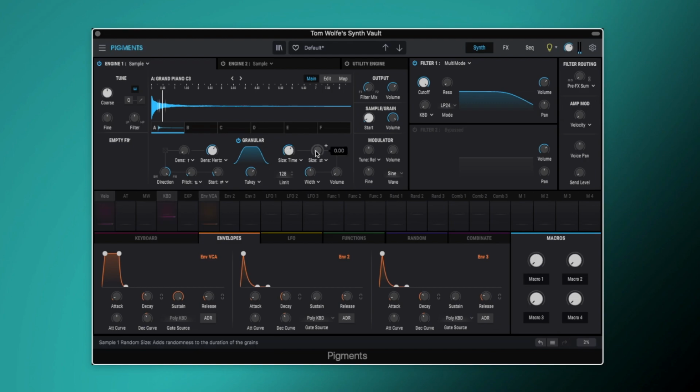We can then also randomize the size as well using this control. So if we select that menu, we can actually choose whether we want the sizes to get shorter randomly, longer randomly, or in both directions either side of our time. So if we leave this around there, we'll turn this up.